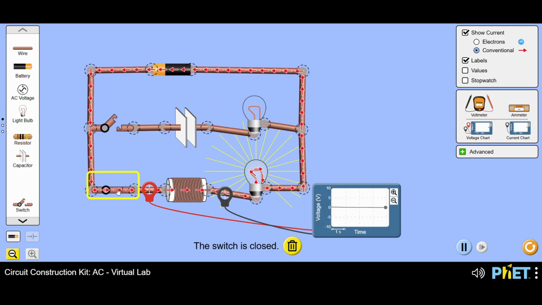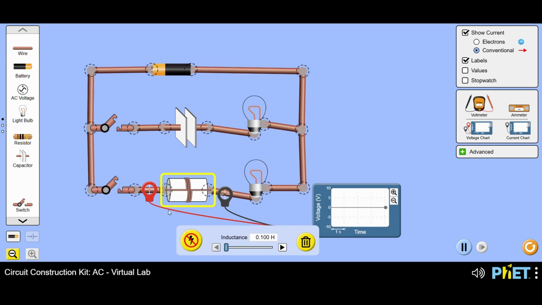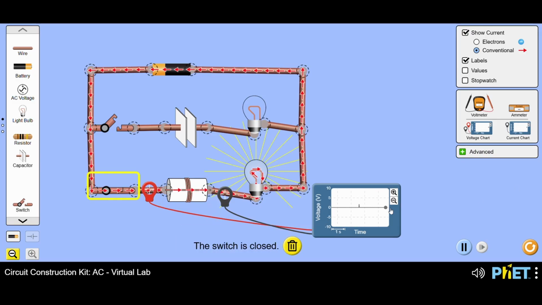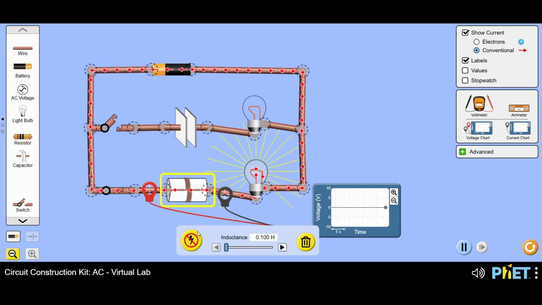If I only have 1, 2, 3 loops now, that back EMF will go straight up to the supply voltage and then almost immediately come down. Pow! Can hardly even see it. If I increase the inductance while it's going, there's no change in current, so there's no back EMF. Nothing at all happens to the voltage.